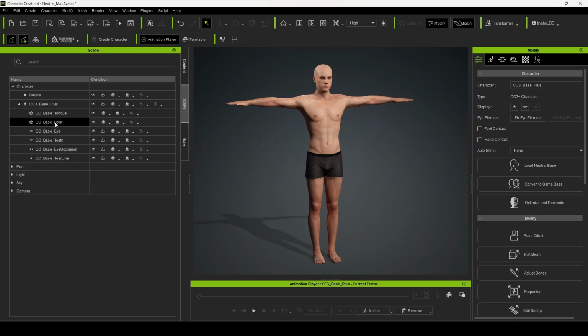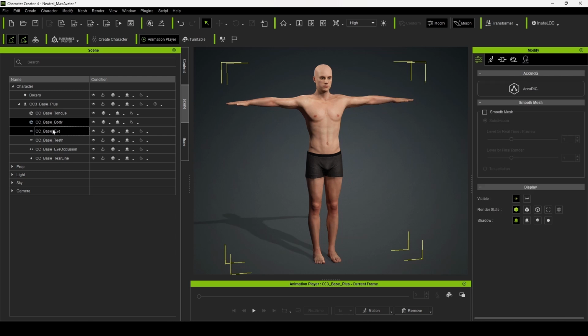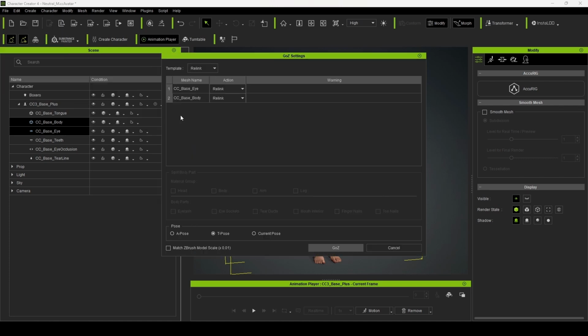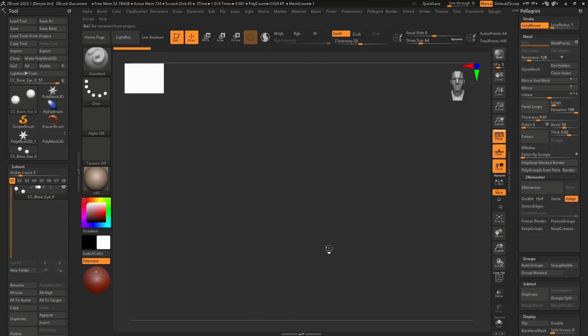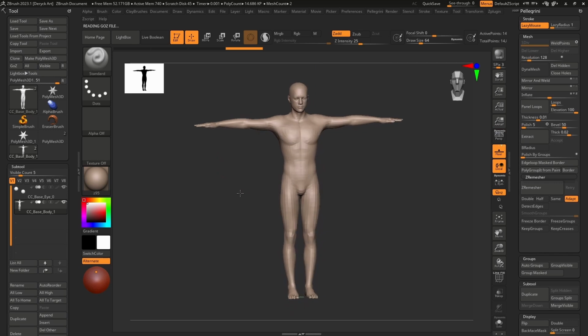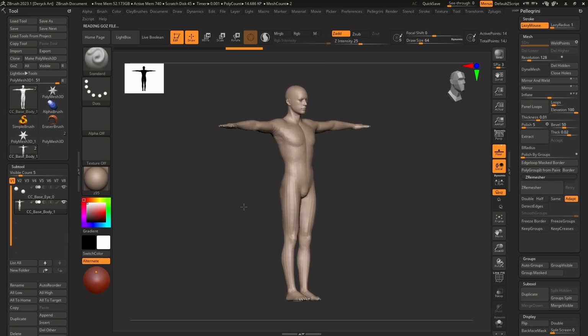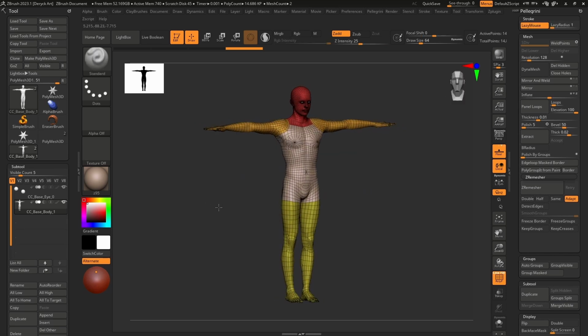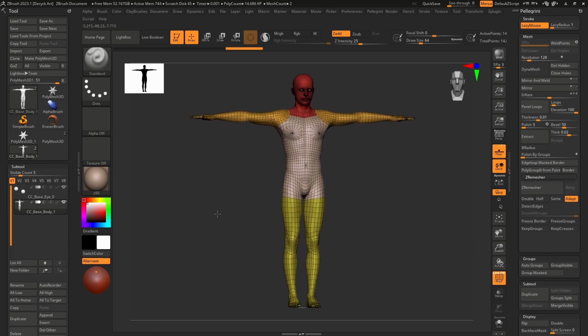So I'm going to select only the mesh from this character, and I'm gonna export using GoZ. This will send this character directly to ZBrush for me. So I just have to click GoZ. I'm using this base mesh because the characters from Character Creator have awesome topology, and that will be awesome for me to sculpt on higher subdivision levels.